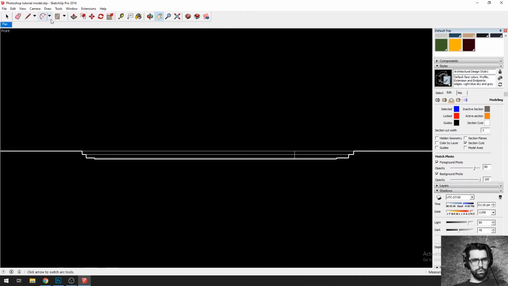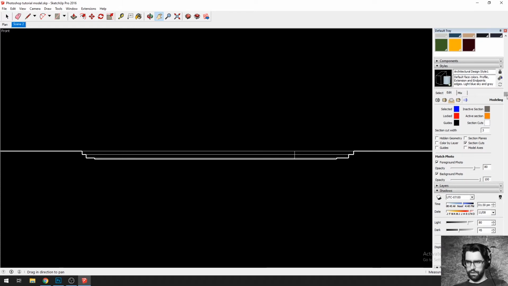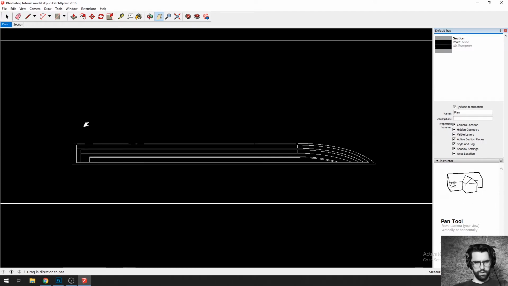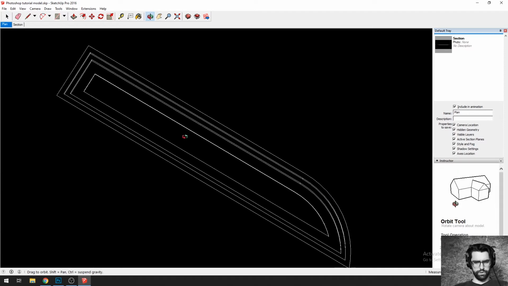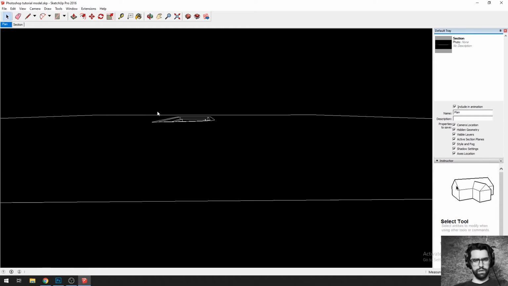Let's go. I'll add a new scene up here. Add. Update selected style. And again, come down here to rename it to section. And we might want an elevation of it as well. So I'll go back to the plan view just to turn off that section and change the perspective again.